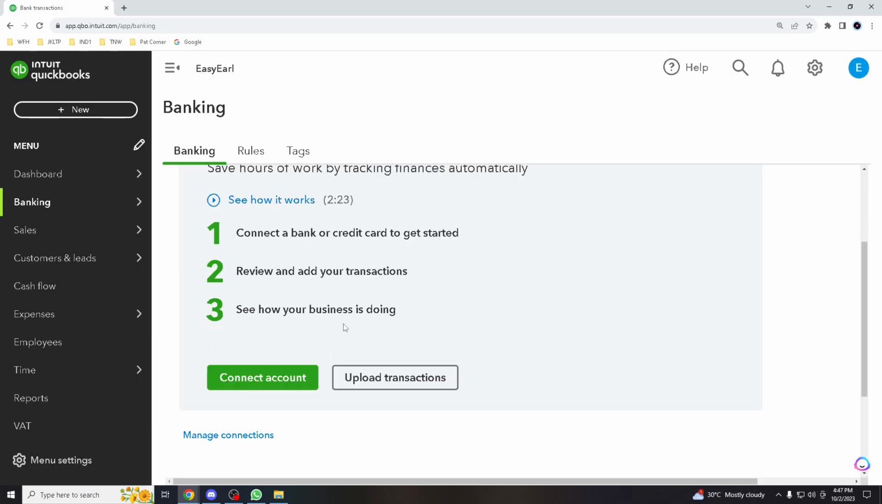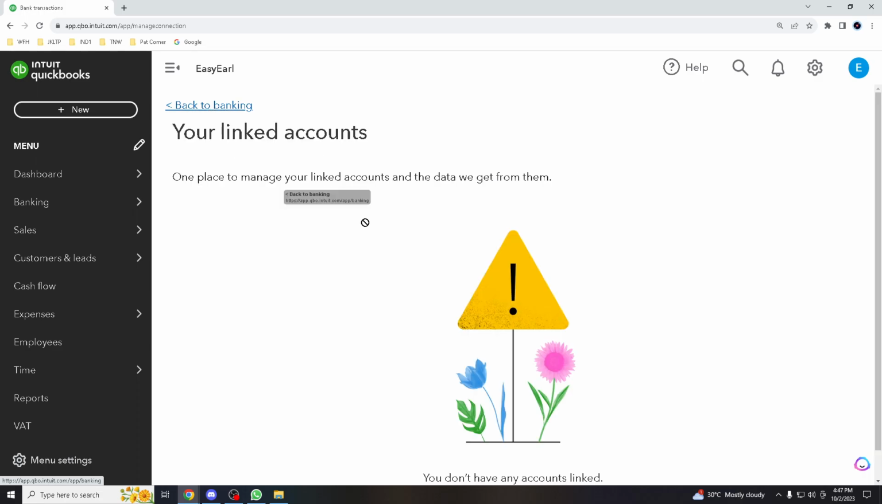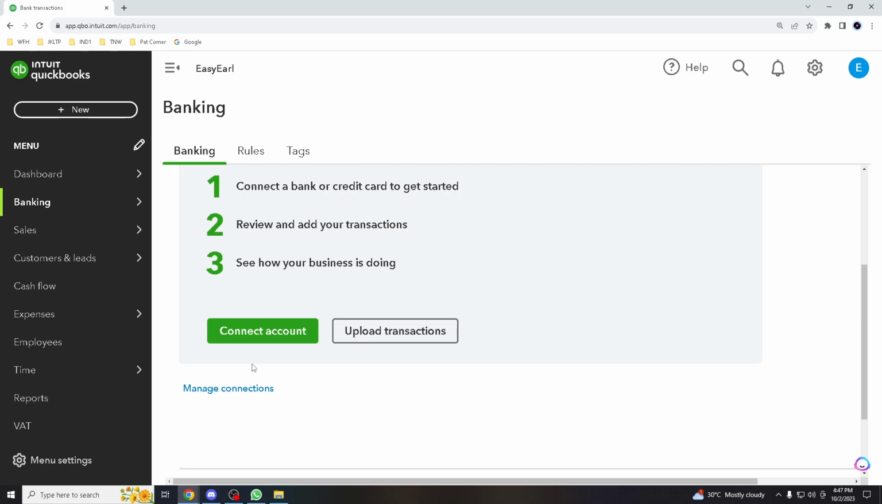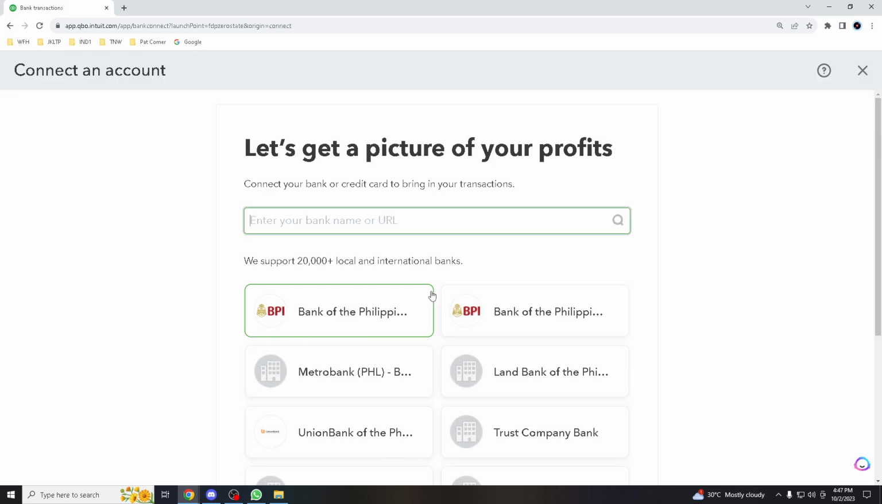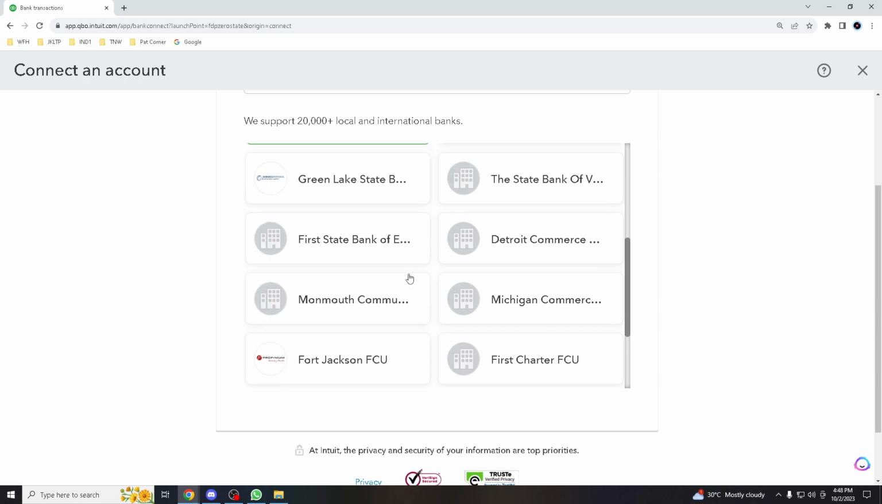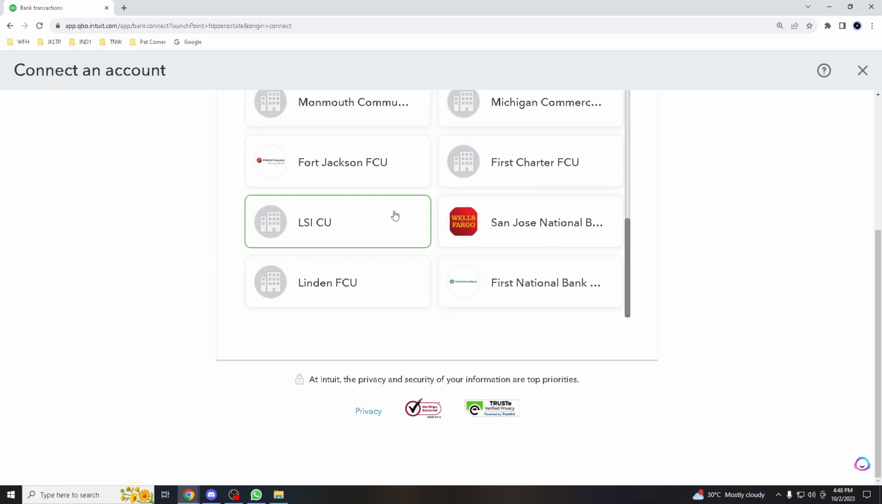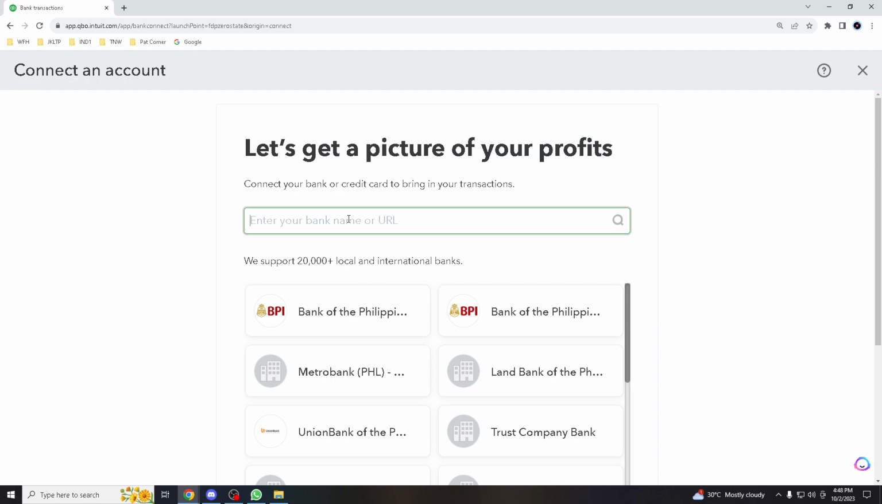So what we suggest is connect your account, right? Or you can simply manage your accounts here. If you have managed accounts here, you can actually edit here. But for training purposes, what we can do is connect the account. It'll take some time. Now you have plenty of options here, show more, all of that. Or if you can't find your bank affiliations here, you can type it on the search bar.